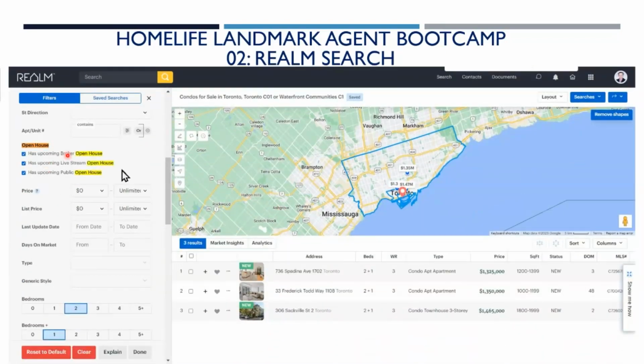And also, you can find out the open house. There's the broker member open house, and an open house for the online live stream open house. Those are things that you can specify on your MLS listing. Inside your MLS listing, you can specify this too.